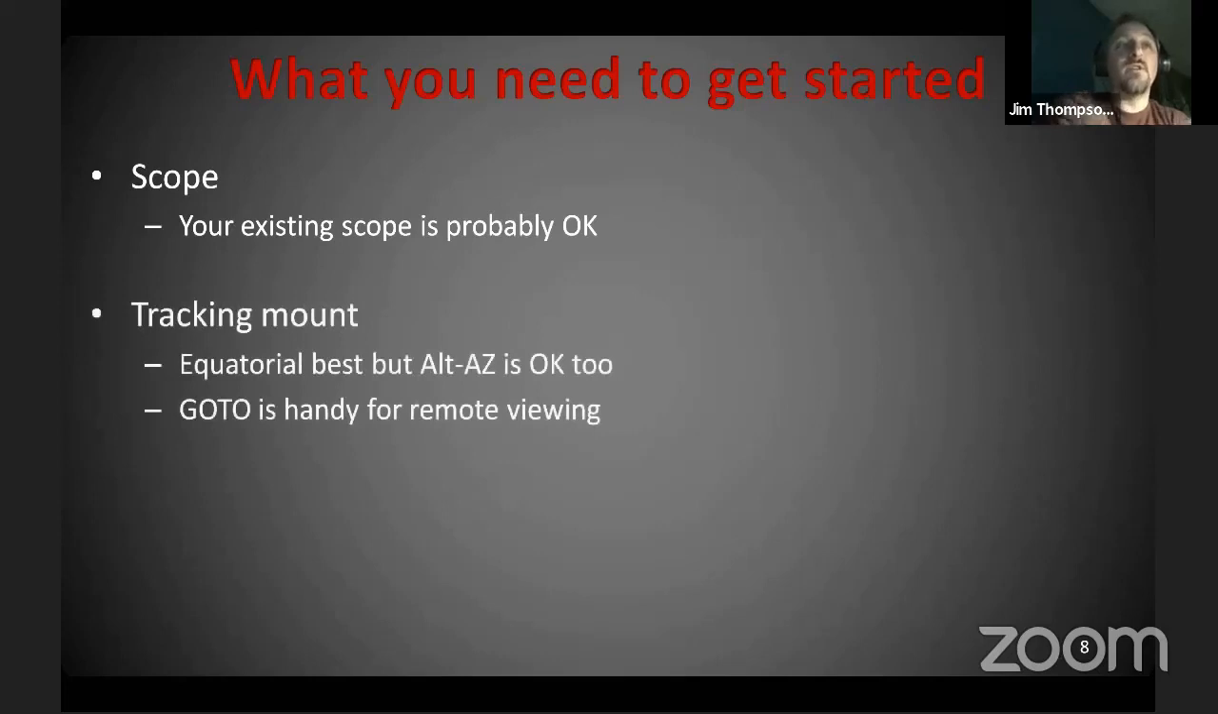To get the most out of it, though, you are going to want a tracking mount. I'm not saying that you couldn't use like a Dobsonian type push-pull, but to really get all of the benefits out of the use of the technology, you should have a tracking mount. Alt-Az type mounts are okay, but again, you get the best tracking from an equatorial mount, so that would be the best choice. But again, Alt-Az is okay. That's what I use now at the cottage. It's just Alt-Az.